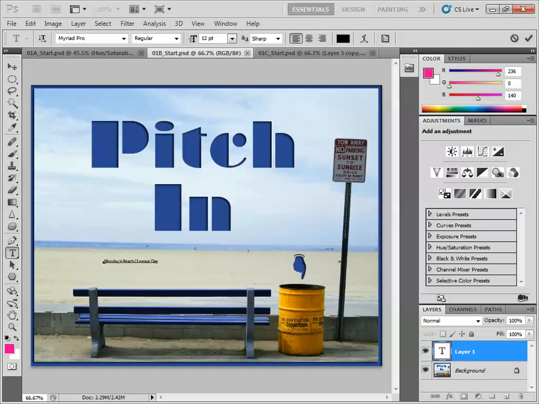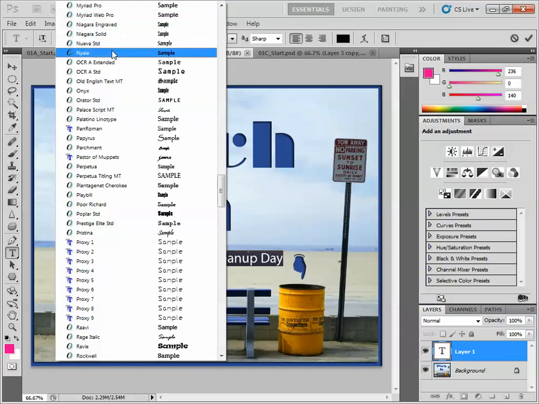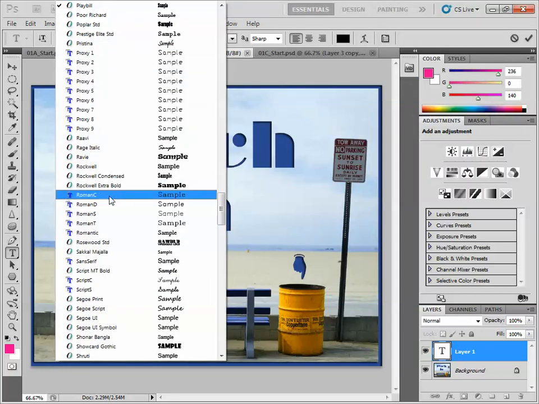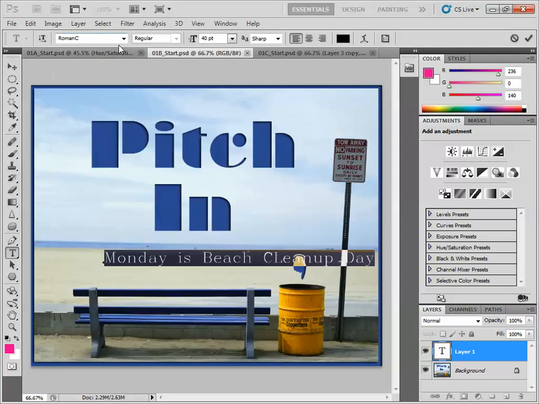Okay, so I typed Monday is beach cleanup day, and this is really small. So I'm going to hit Shift, Control, and then the caret key, or the period, and I'm going to make it bigger and get it to the size I want. Okay, and this works just like we would expect. We can change the font to whatever we want it to be. So pick one that you like that looks nice.